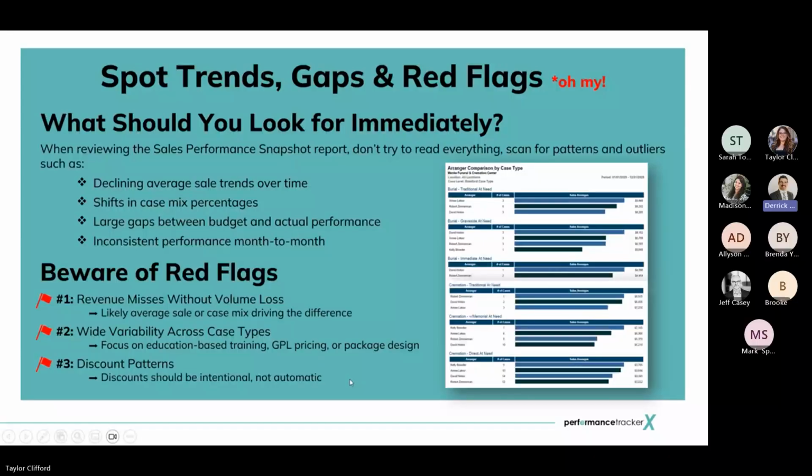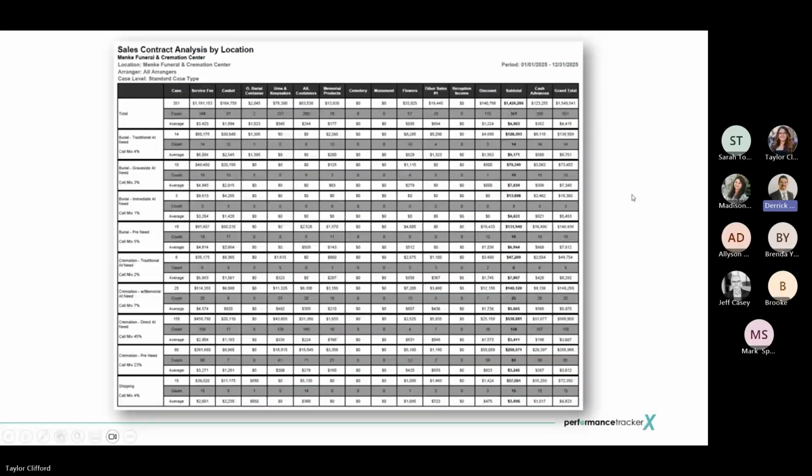procedure and process for our arrangers and comfort level with the GPL, right? So if I have an individual who, for example, is underperforming and they're price sensitive, right? So they're not comfortable with the pricing. So that gives me an opportunity to provide some training to that individual, to work with the arrangers that are higher performing as to what they do.